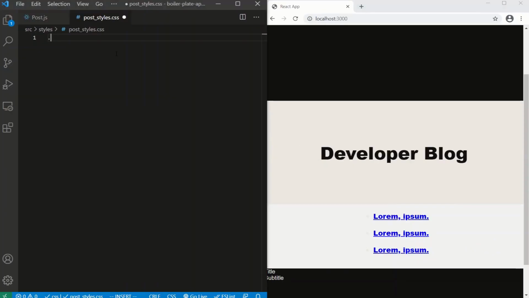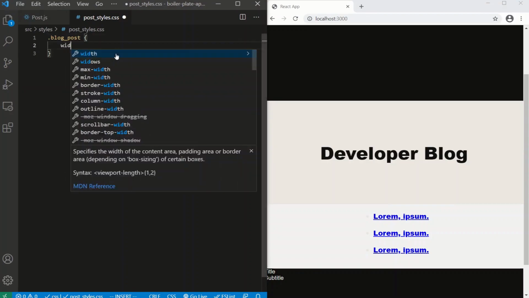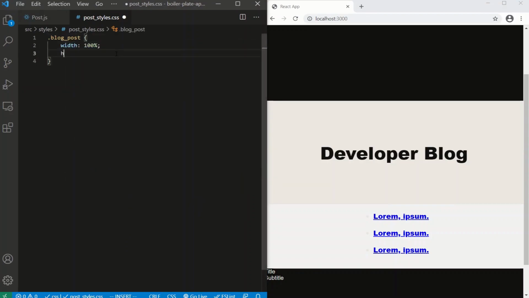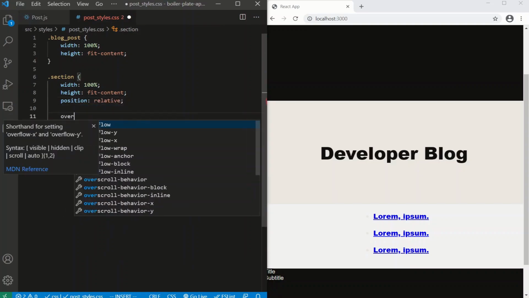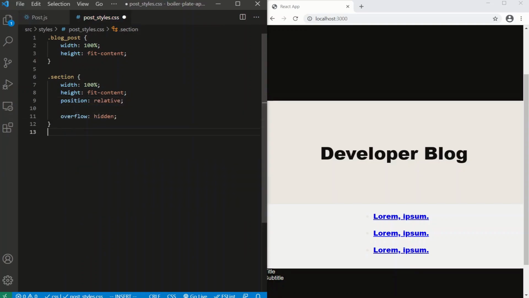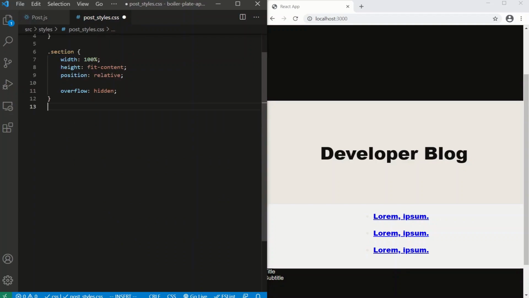And so every blog post starts out with a blog post. We'll do a width of 100%. We'll do a height of fit content, and every section has a section class. And so every section, doesn't matter which section it is, it's going to have a width of 100%, a height of fit content, a position of relative, and an overflow of hidden, like that. So let's go 1 through 5.